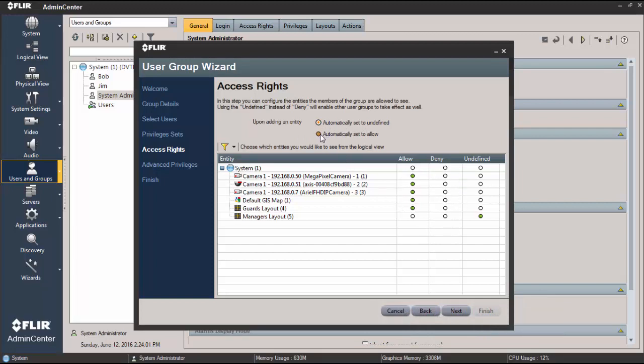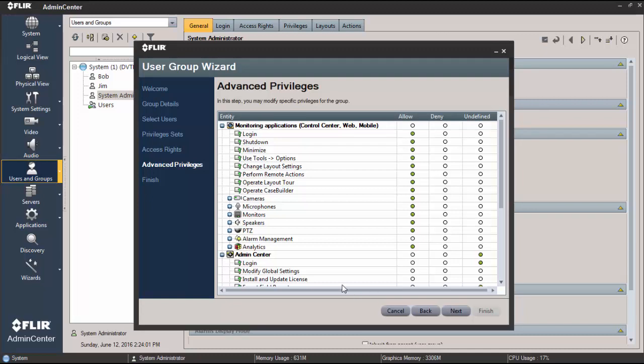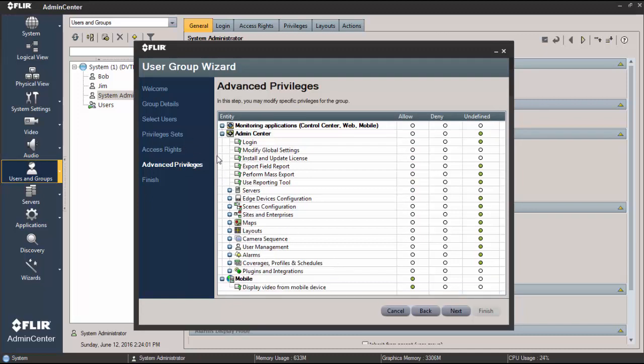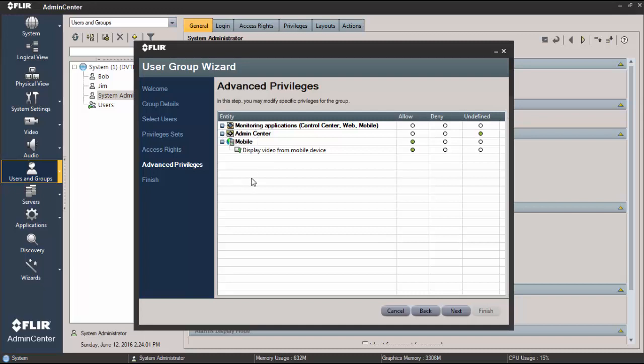So I'm going to set these to automatically set to allow. Any new entity that's added will be allowed. And I'll go to the next field. Now the next field we can see advanced privileges, and if we expand the three different things that we have access to, you can see we have mobile, we have admin center, and we have control center.